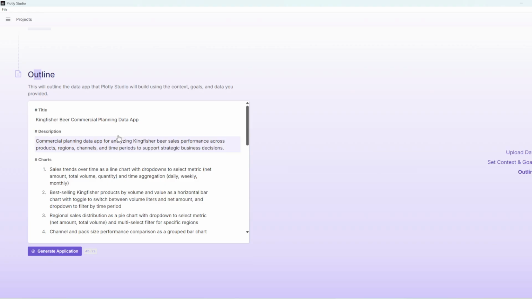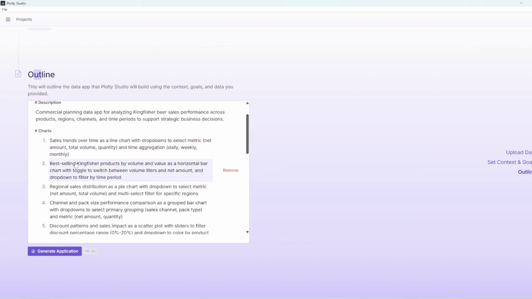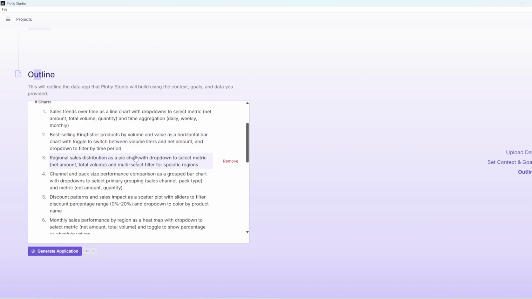So let's see what it has done using its own smart system or generative AI system. So this is the Kingfisher Beer commercial planning data app, a commercial planning app for analyzing Kingfisher Beer sales performance across various products, regions, channels, and time periods to support strategic business decisions. And the charts it will be making are a trend line chart, best selling Kingfisher product, regional sales distribution pie chart, channel pack size.